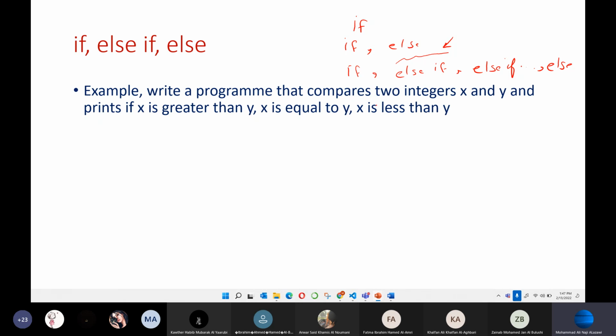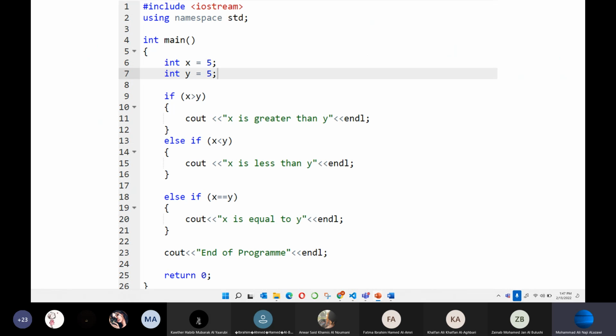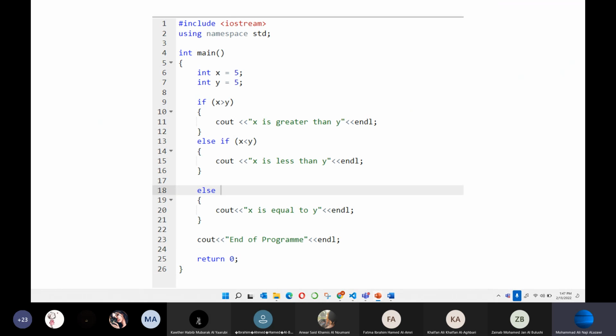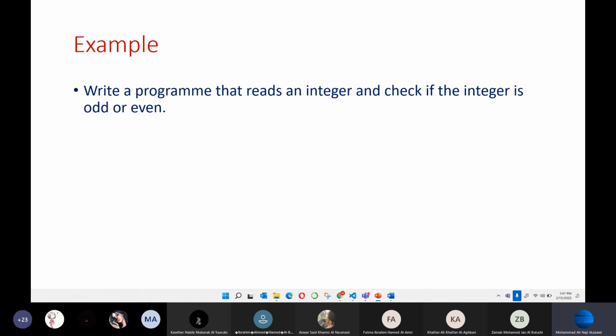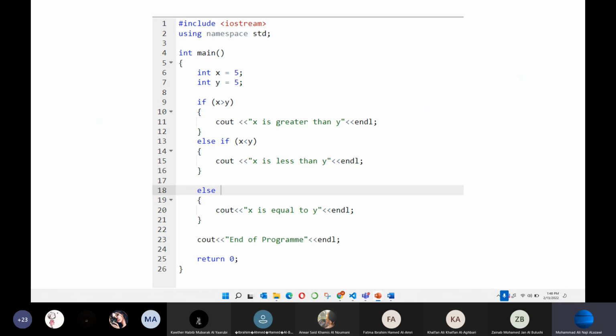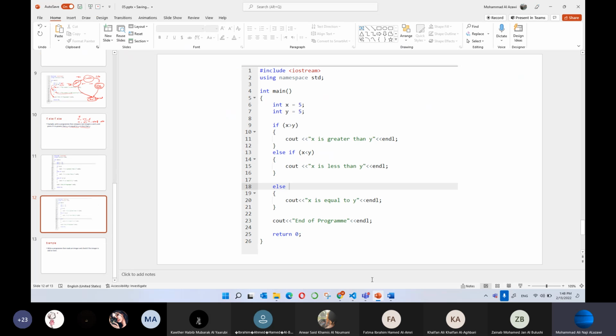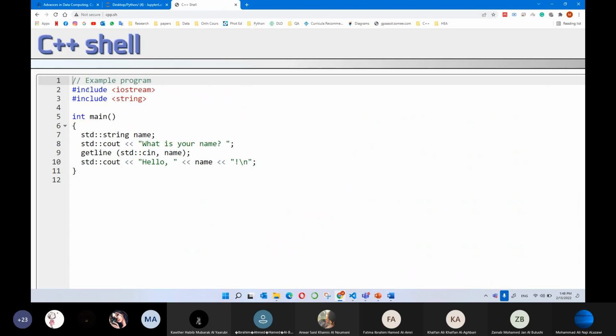Write a program that compares two integers, x and y, and prints if x is greater than y, x is equal to y, or x is less than y. Although we solved this in the last lecture, I will repeat it and write it again. I prefer to write this to you, so I'll keep the comments when I share it with you. Let's write the program.